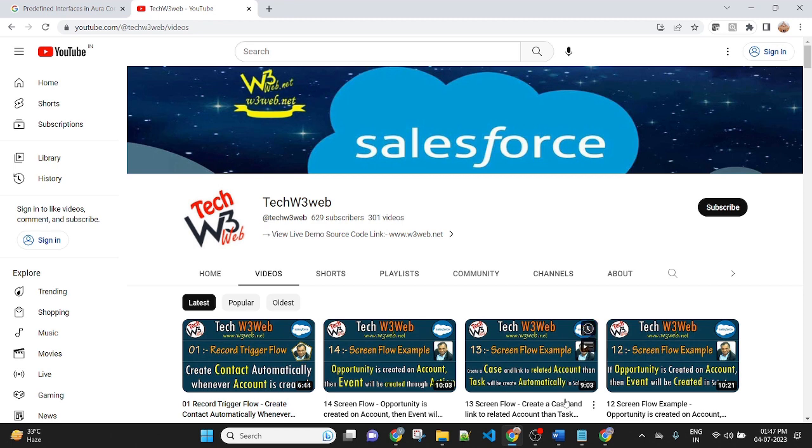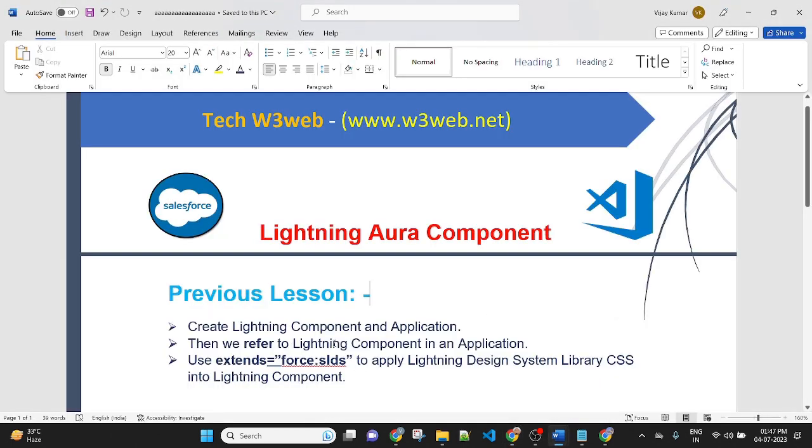This is Vijay Kumar. In the last lesson, we learned how to create a Lightning component, how to create an application, and how to call a Lightning component into the application. We also learned how to use the extended force SLDS to import the system library of CSS.